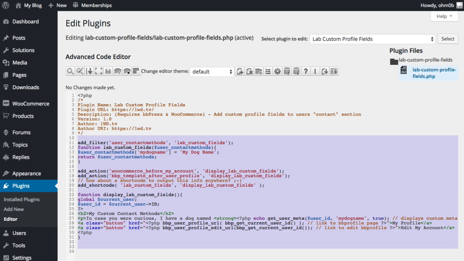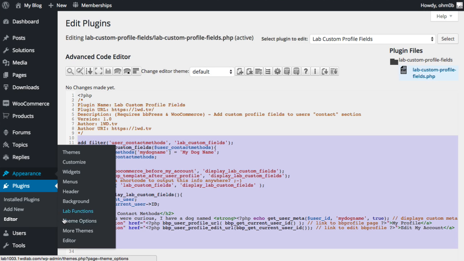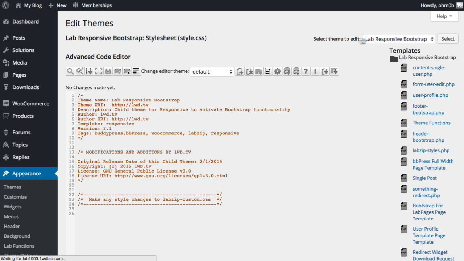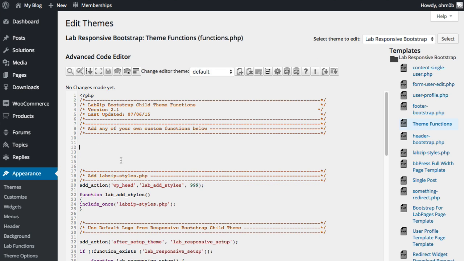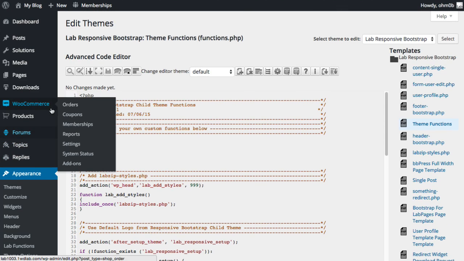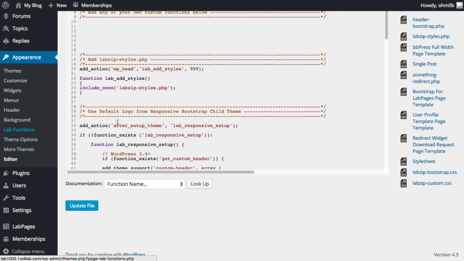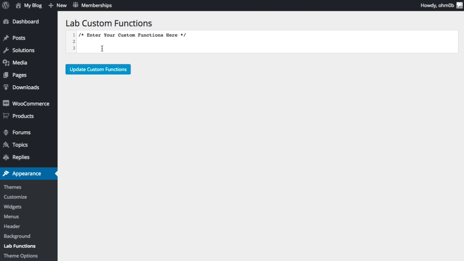Or if I wanted, I could take this same code snippet and I could put it inside Appearance, Editor, my child theme, and inside of the theme functions area. That's another way that's acceptable. Or finally, I can use the Lab Custom Functions or the Lab Functions plugin, in which case I could do this from the front end by going under Appearance, Lab Functions, and pasting the code here. You want to do one or the other or the other. You don't want to do all 3. I've made it easy for you. I've given you a plugin.